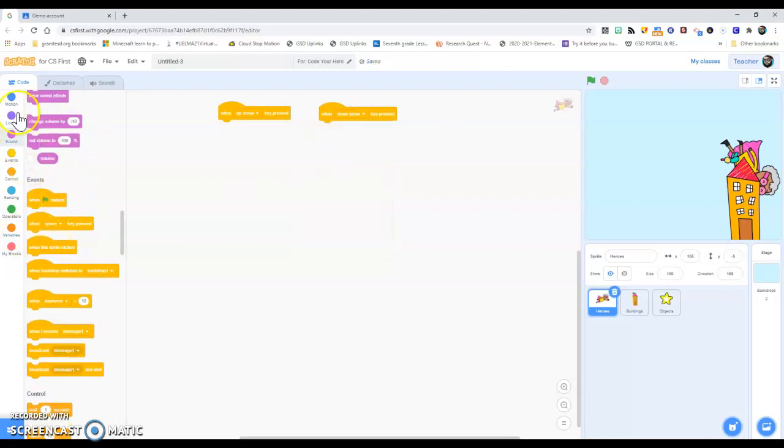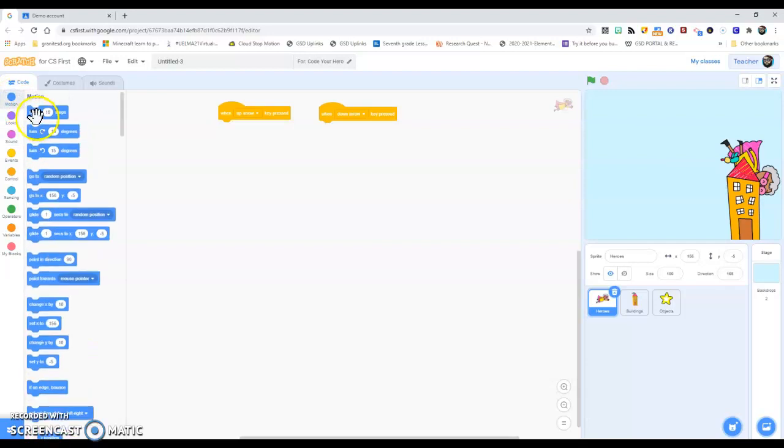And then I am going to do motion. I'm gonna have, when I do the up arrow, it's going to move. I'm gonna change that to 20 steps. Then when I do the down arrow, it is going to rotate 180 degrees. Okay, so now I've got that, and just going to go from there.